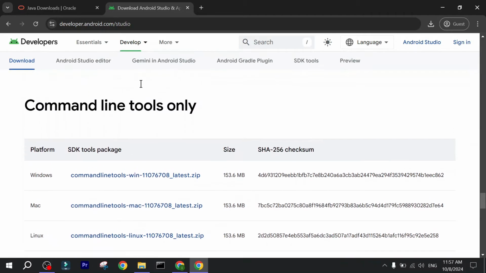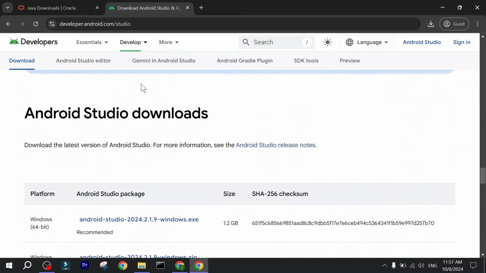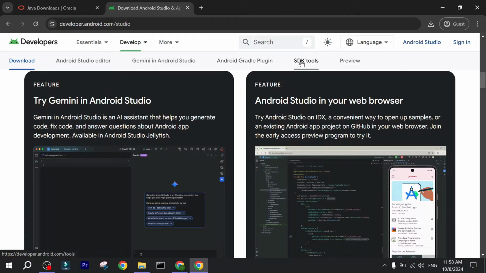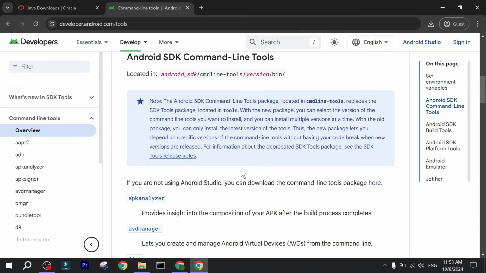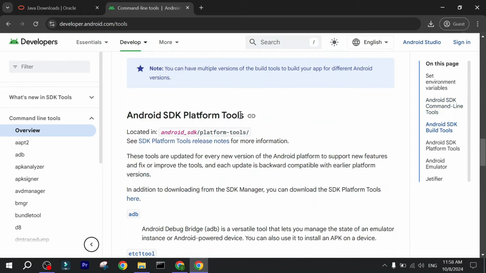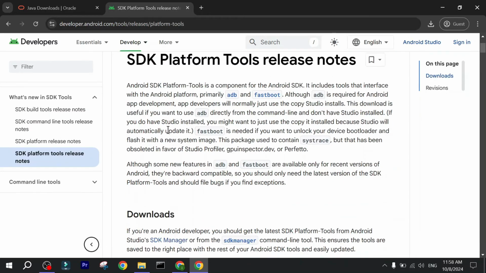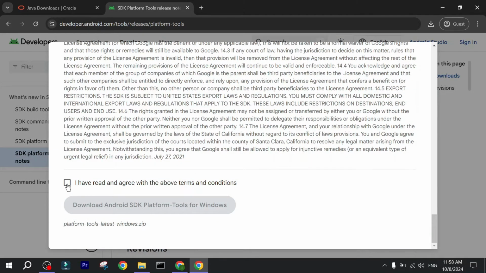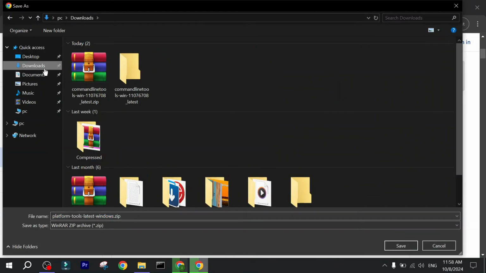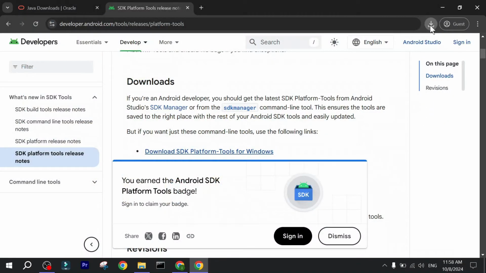And also we have to download the platform tools. Let's go back to the main website, the official website of Android Studio, and let's go to SDK tools and let's scroll down till you find the platform tools. As you can see, Android SDK platform tools, click on this one. And then scroll down to download platform tools for Windows, and then scroll down and then check these terms and conditions and then download. Choose the place you want to save it, in downloads as usual in my case, and then click save. Now it is downloaded.